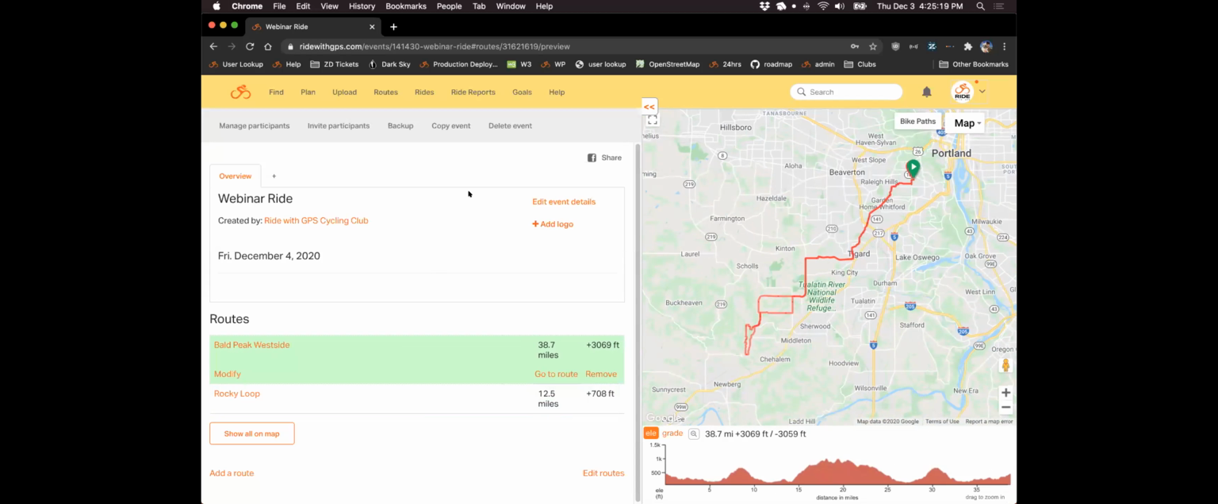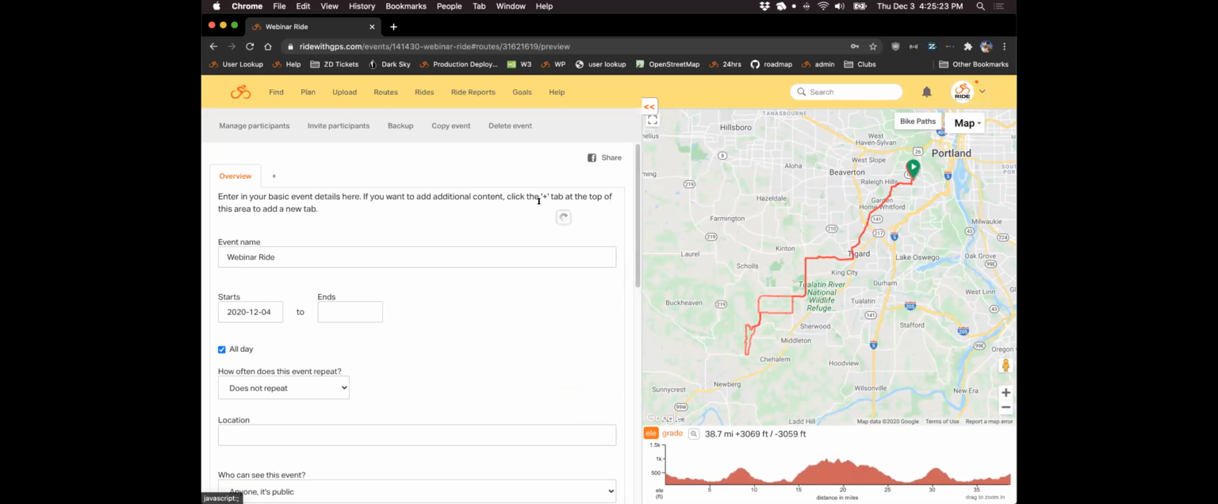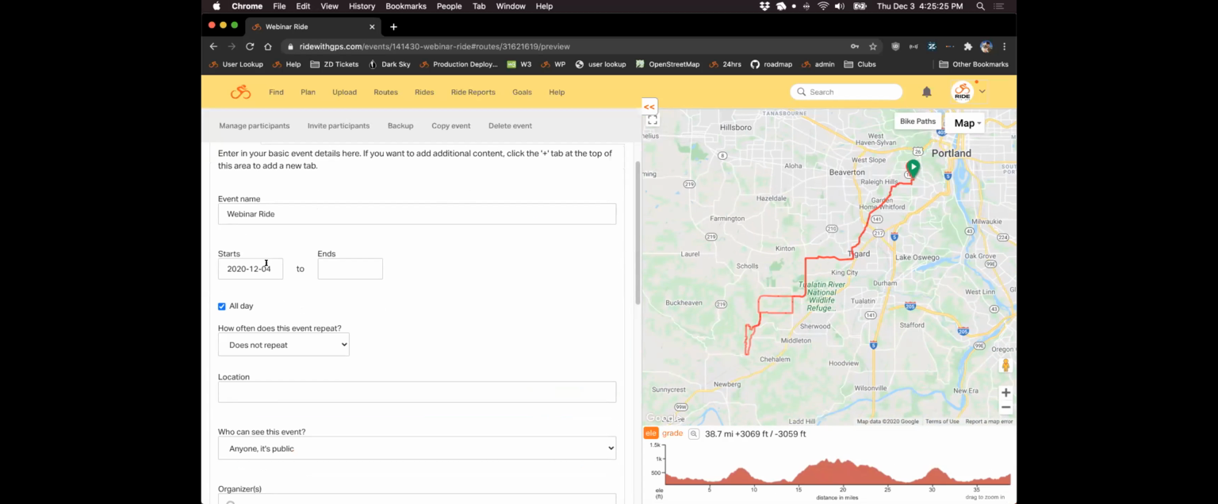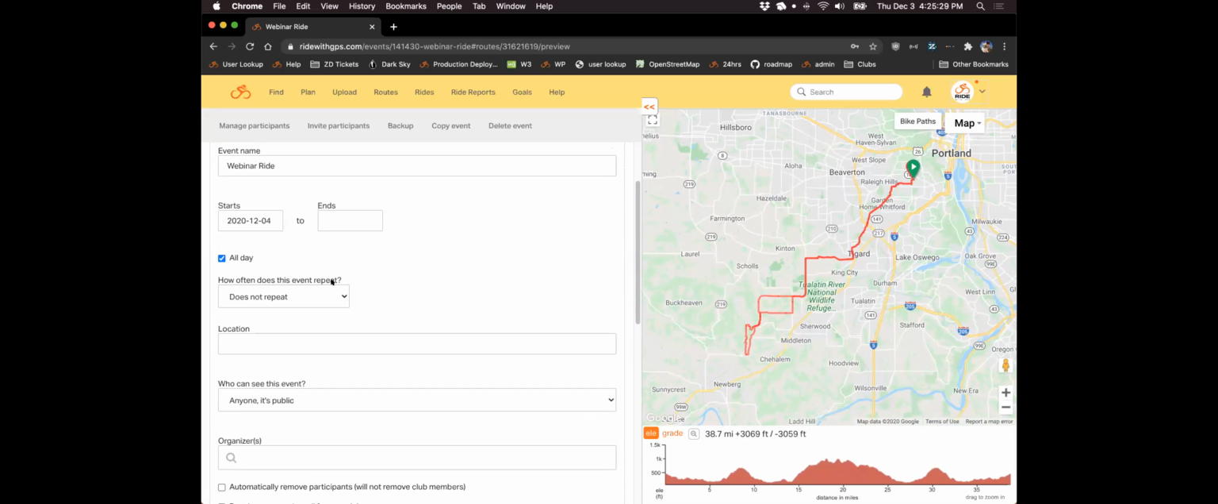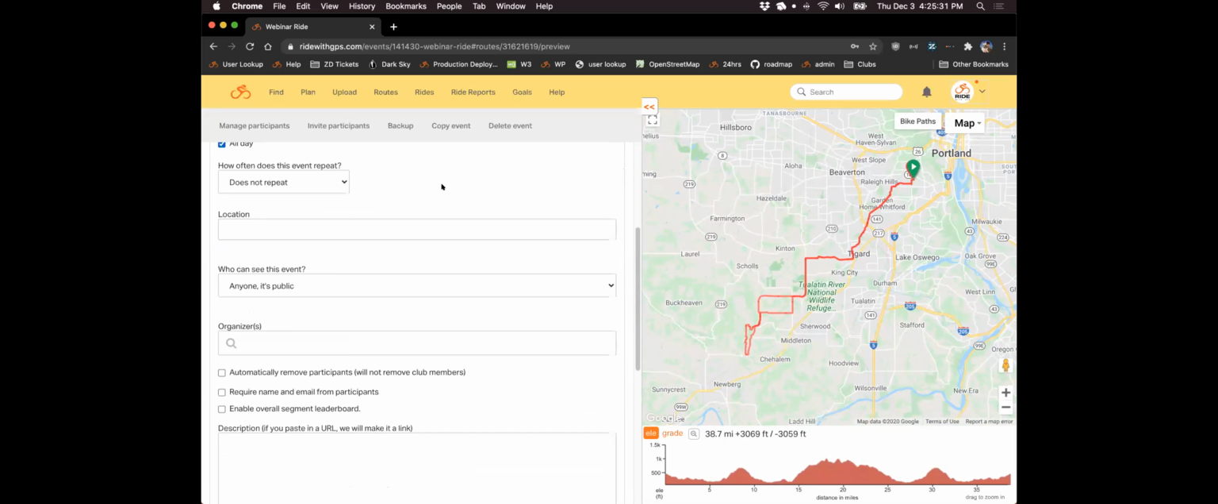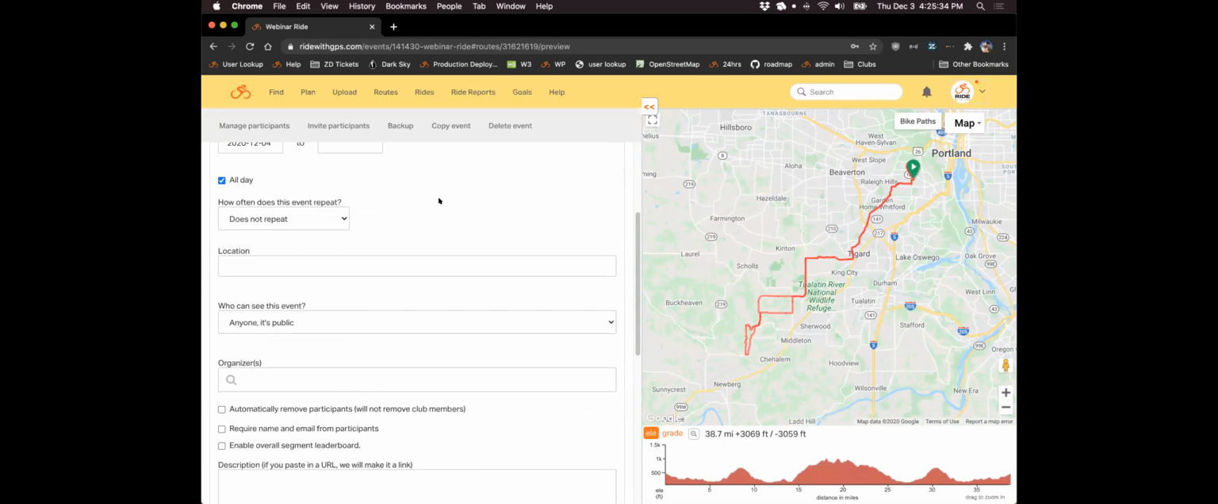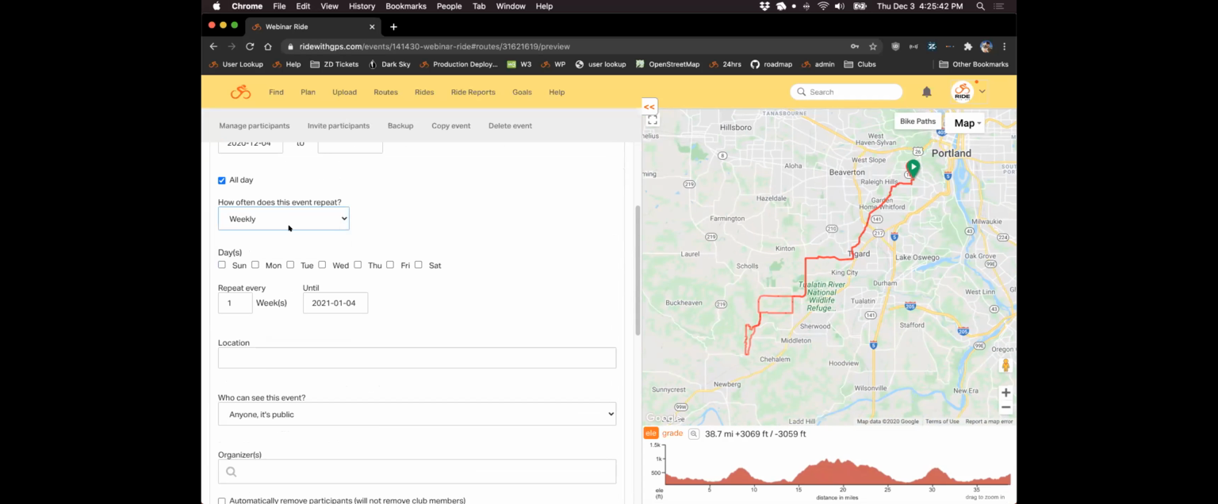But I'd like to edit some of the event details. Here I'm able to change the date if I need to. I'm able to set up if you have repeat events. If you have a weekly ride that starts from the same location and has the same routes every week, this is a good way to set it to recur automatically.